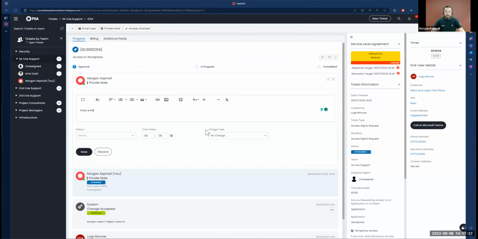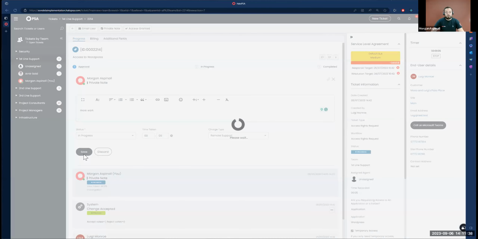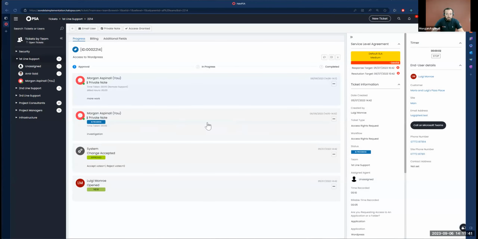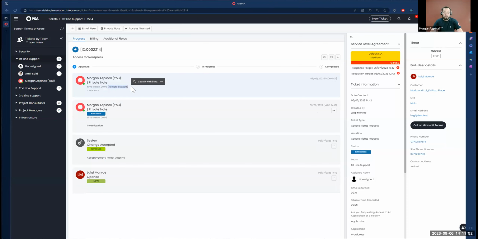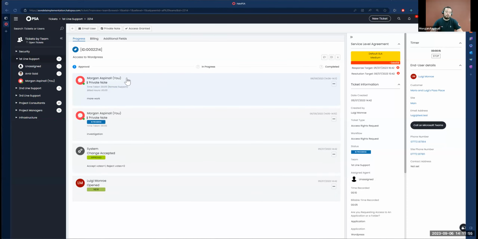We'll see that we have this charge type field against the action. It's currently set to no charge, but if I hit the drop down here and I change this to remote support, we'll notice a couple of things have just happened. So firstly, against our time taken in brackets, we see remote support. So this is the first indication of this time entry potentially being billable.